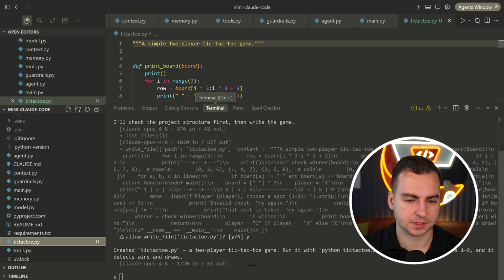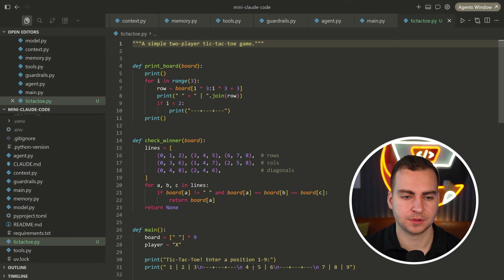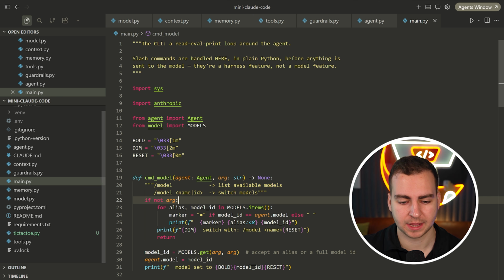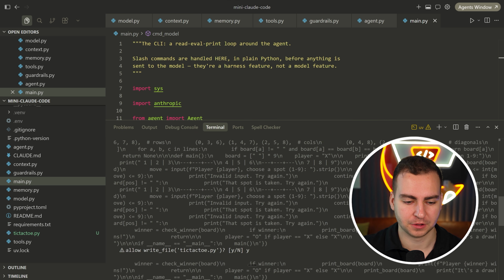And then down here, you can see we have this tic-tac-toe file that it just made, right? And we could execute it and run it and change it as we want. So there we go. Like we literally just got a full output from Claude Code.